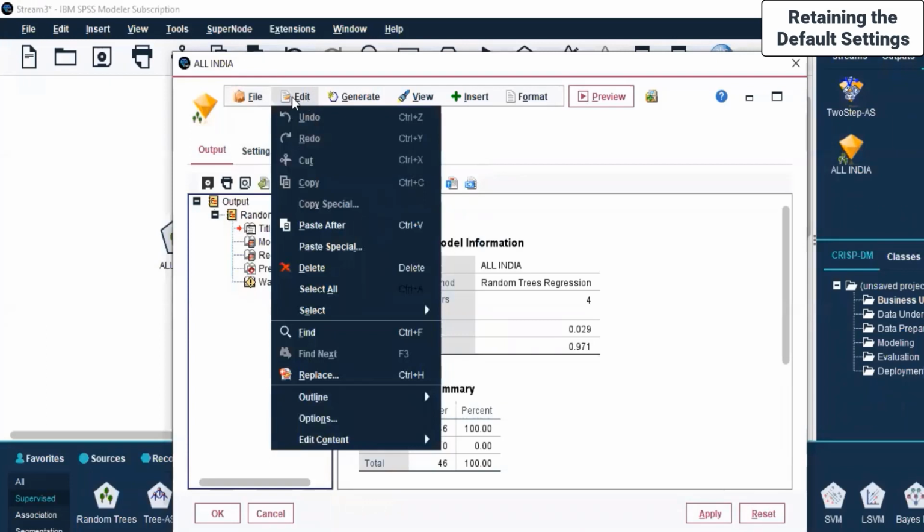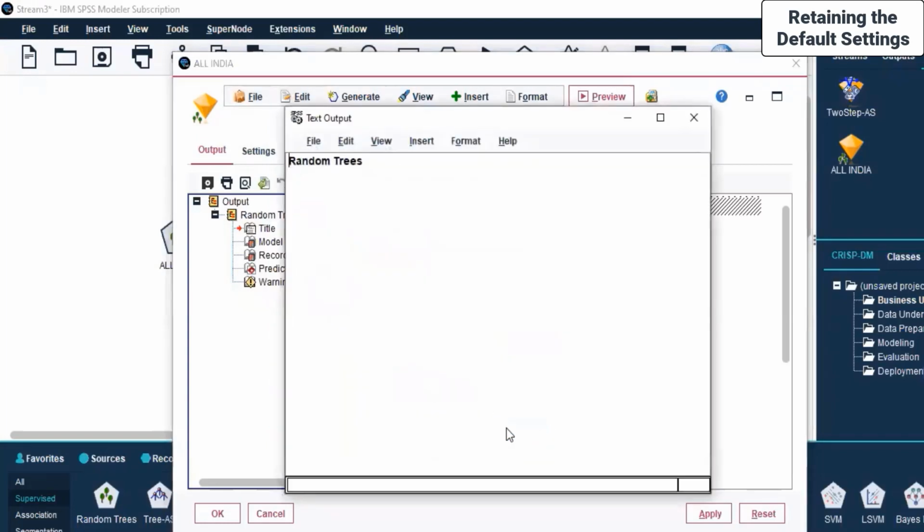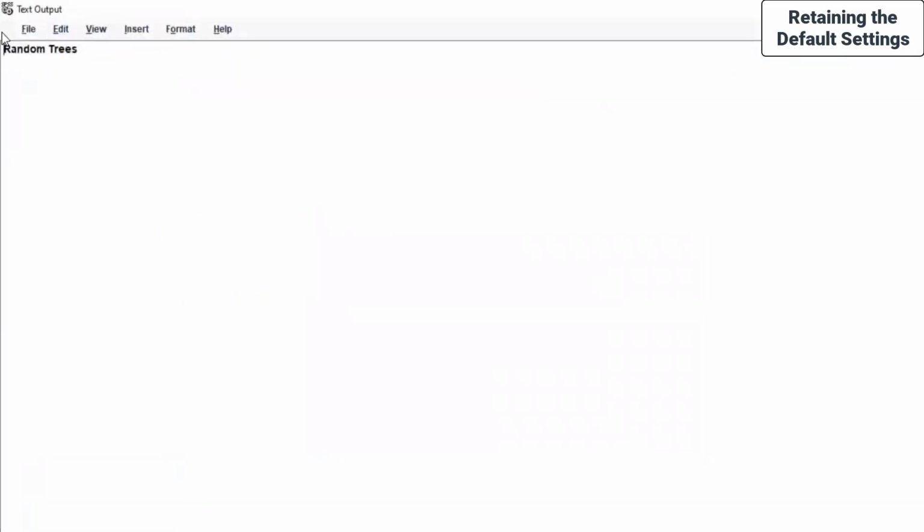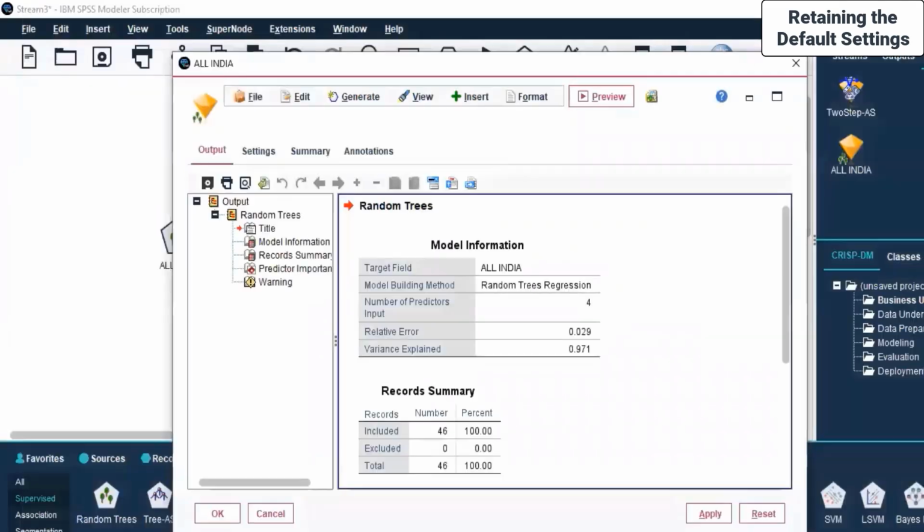If I click on edit, these are the options that get activated. If you want edit content, yes, I click in viewer. So this is the viewer that we have. So you can edit any content that you want here. So I'll close it. I'm not making any additions here. I'm not editing anything here.